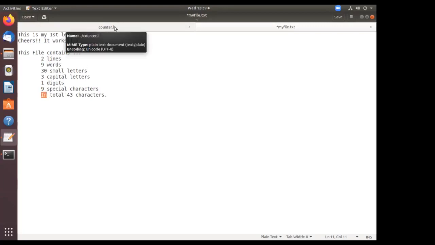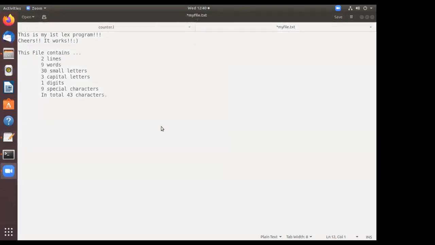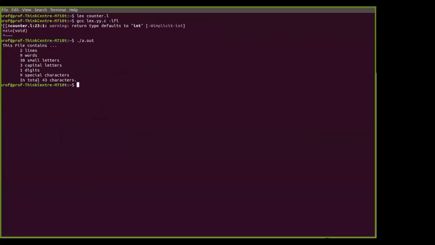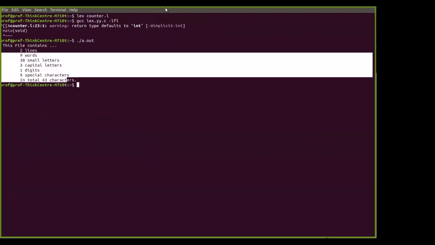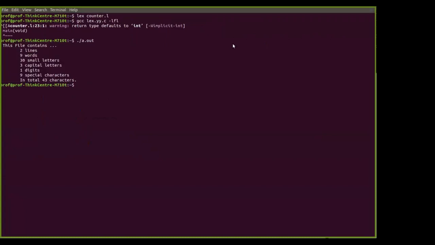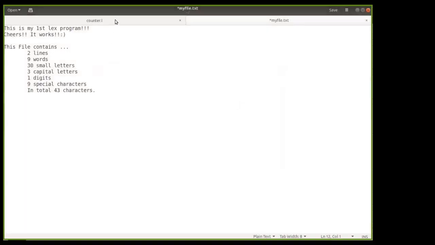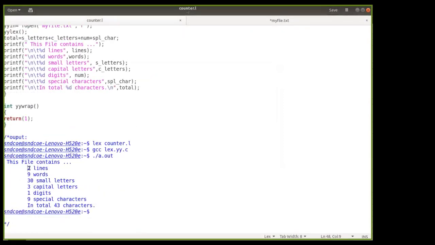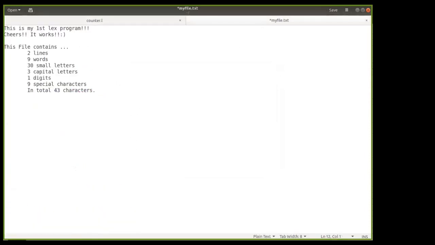As soon as you create the lexical analyzer and run it, you get this kind of output. If you look at the input we are providing and the kind of output we are getting here, we are giving the input as this line.